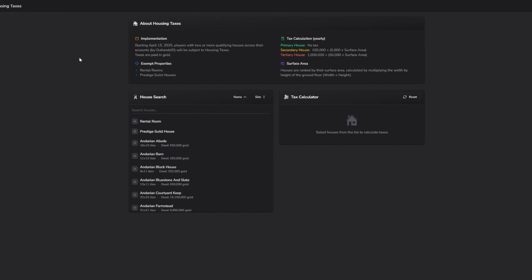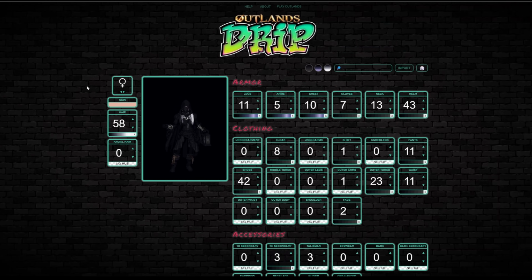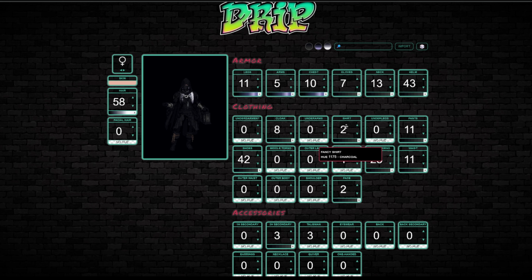So that basically covers some of the different utility items that is in the Outlands Butler website. We're going to move on to the next website that I enjoy, and that is the Outlands Drip website. I actually used this website when I came in here and I designed the outfit that I'm currently wearing. But what this allows you to do is, if I want to design a new outfit, every single outfit in the game is on this website.